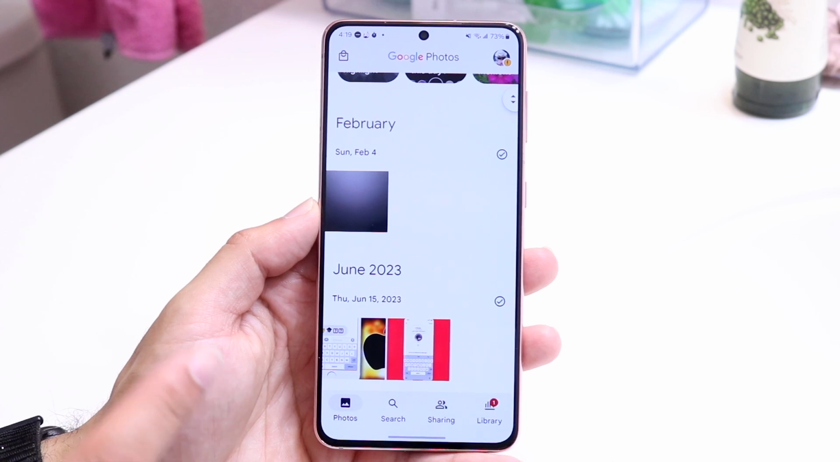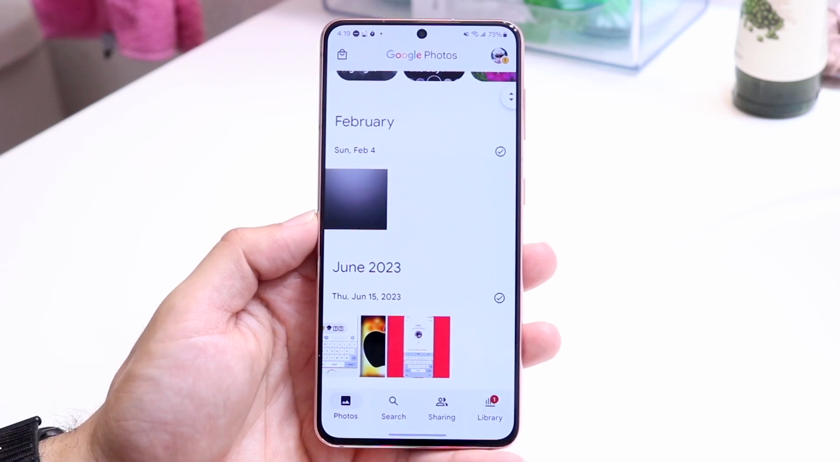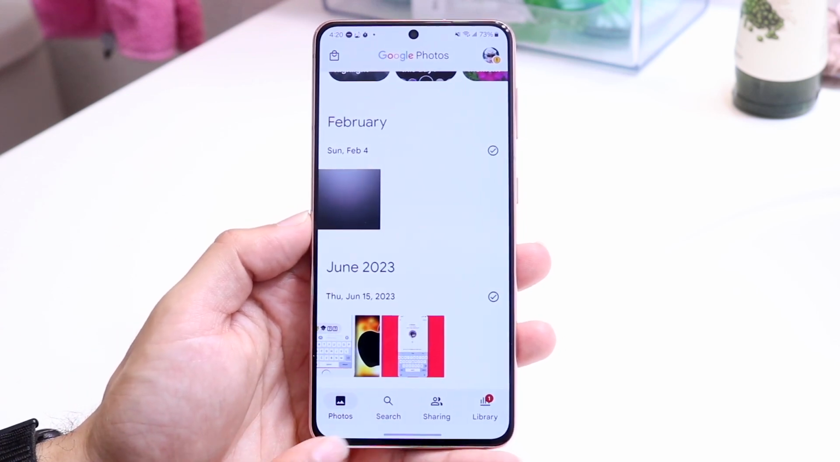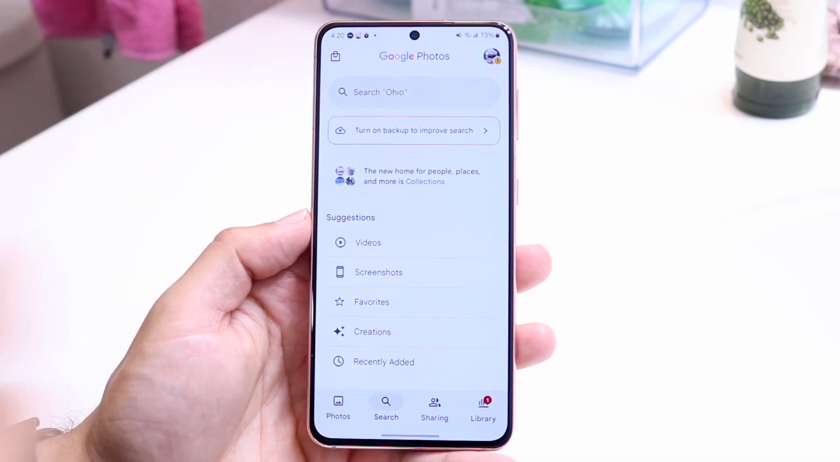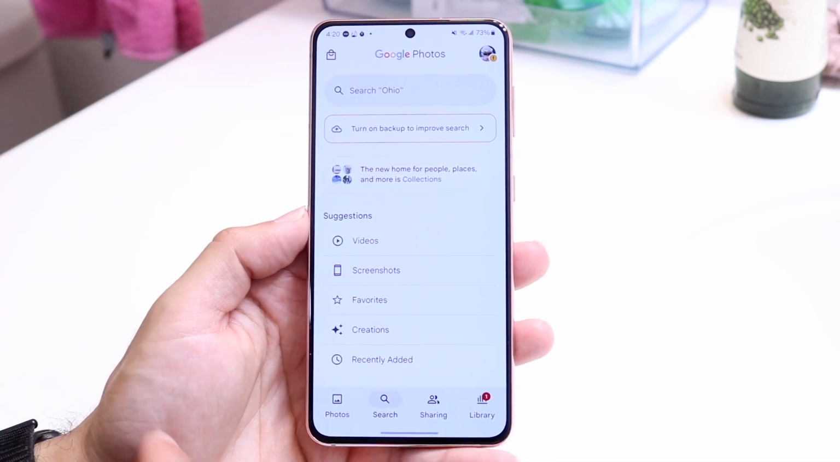Now we'll tap into a photo in a second, but at the very bottom you'll see a couple of things too. You'll see the photos icon. You can click on search right here if you want to search through different photos and screenshots and so many other things across the board. You can search for whatever you want to.